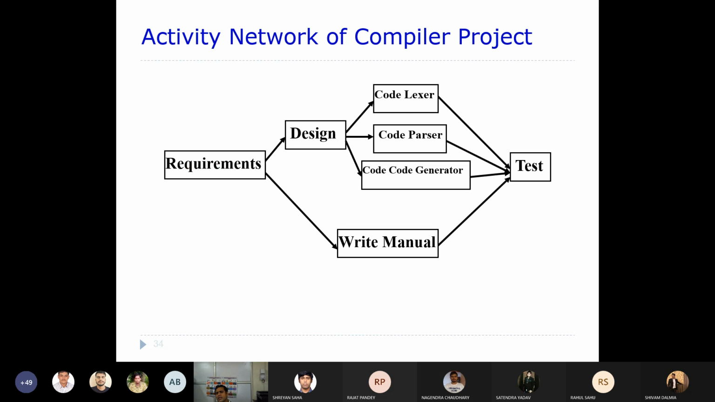Similarly, you can have an activity network diagram for the compiler project also. First you have the requirements, and then you have a design. After that you will be developing the code for lexer, code for parser, and code for code generator. Once all of these are coded, only then can you go to the testing activity. These three coding activities can be executed in parallel.